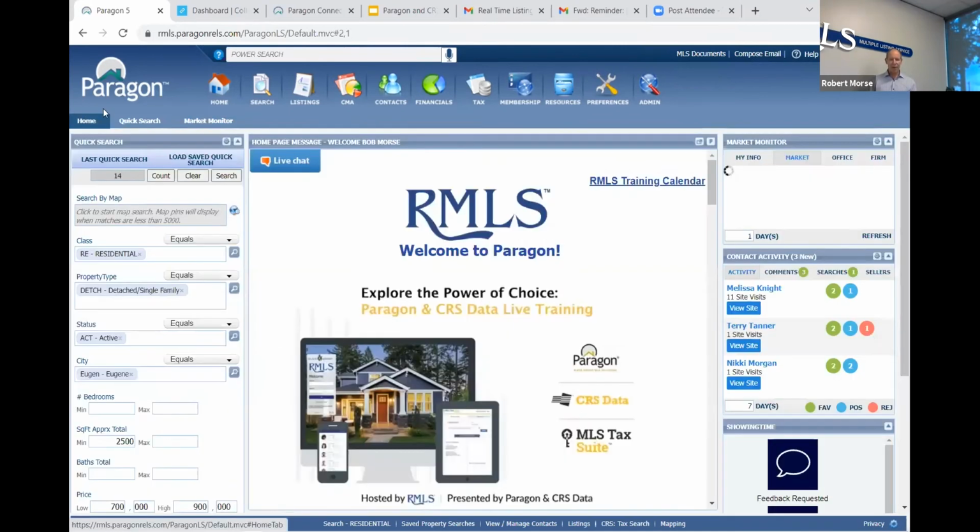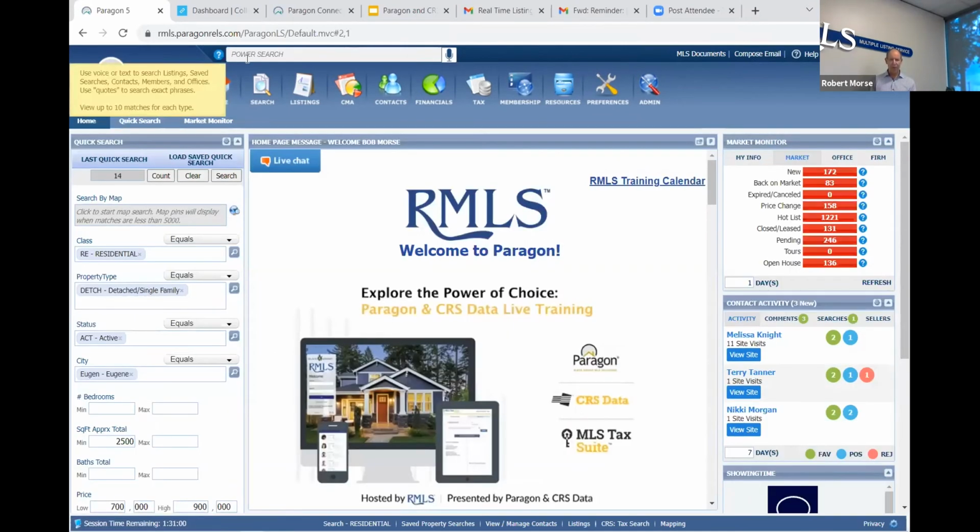Okay, I'm going to come back to the home page. At the very top, we have a power search. This is something that you will really take advantage of. And you can not only search for listings by address, by street name, but you can also search for any of your contacts, any of your saved searches that you have in the Paragon system. You can search for any RMLS subscriber, and you can search for any office.